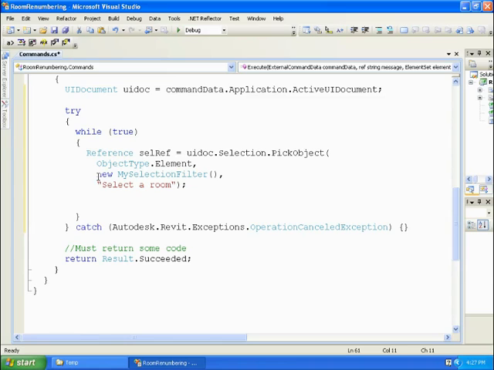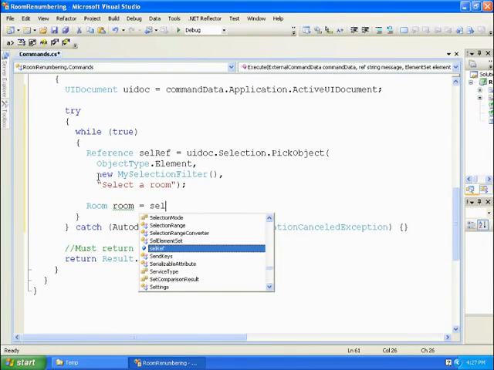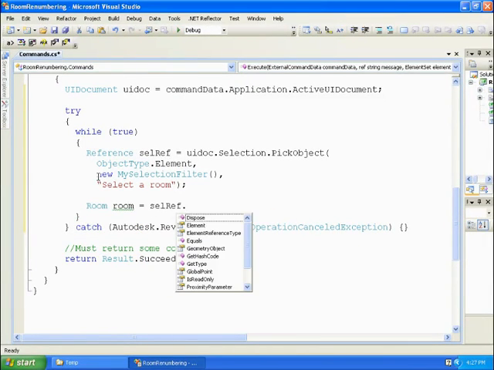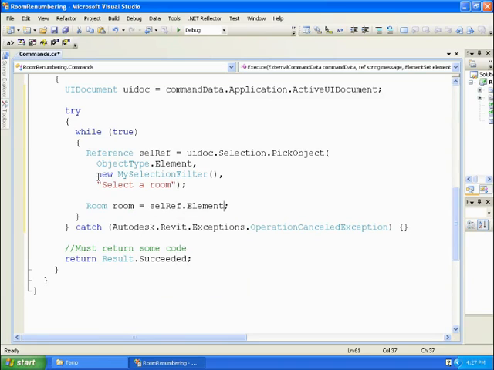A reference also contains information about the element the geometry is part of, and this is what we need to get to the room object. So under the selection reference, I will find element, but I need to cast it to room.